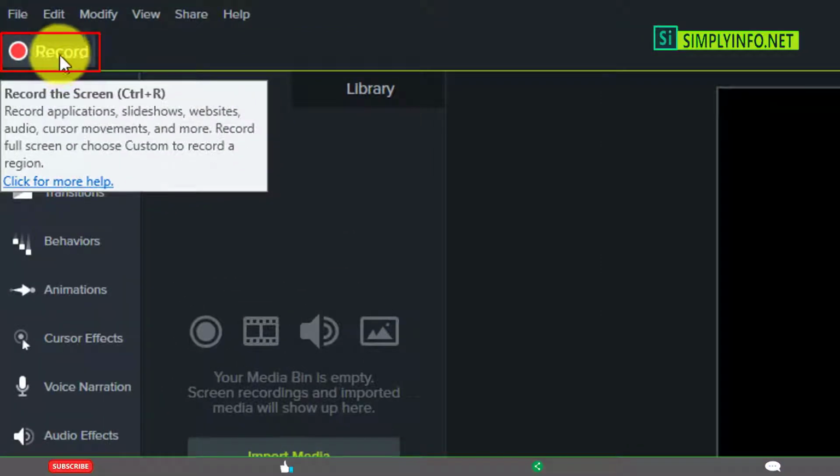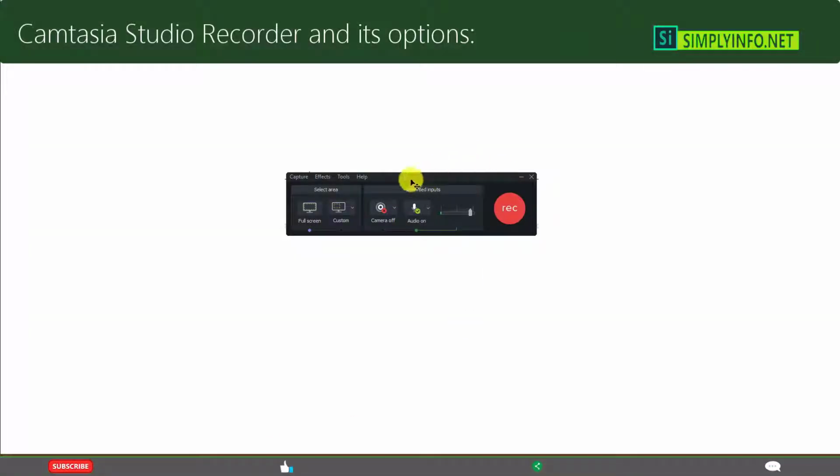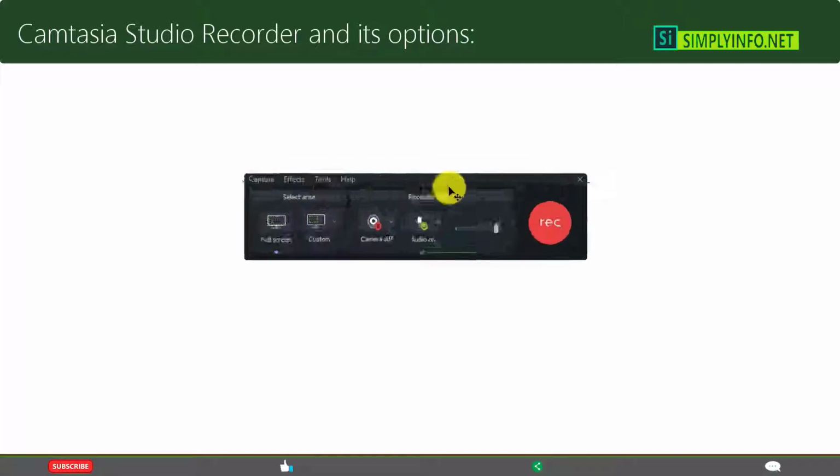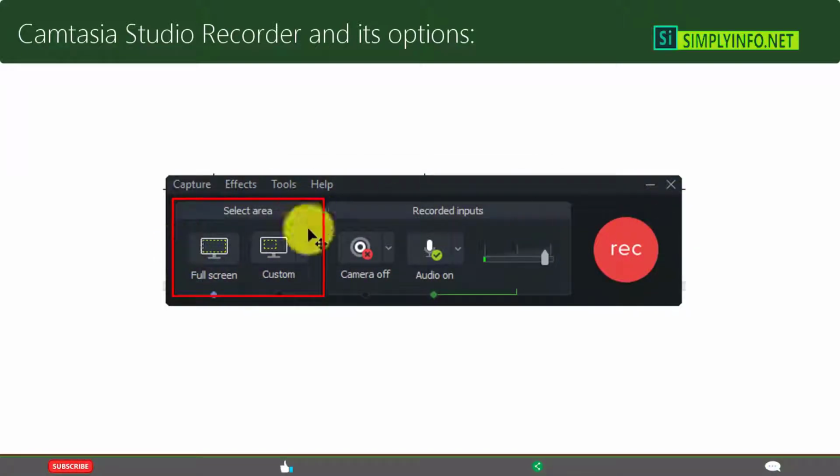This is the record button in Camtasia Studio. When you click on this button, you will see this window. This is the Camtasia Studio Recorder. It has major regions like select area, recorded inputs, and a record button. Within select area, you can choose full screen or custom size.